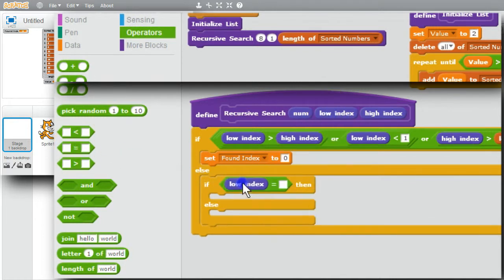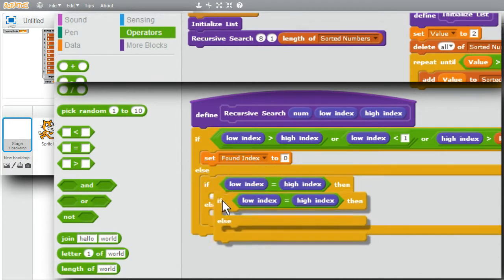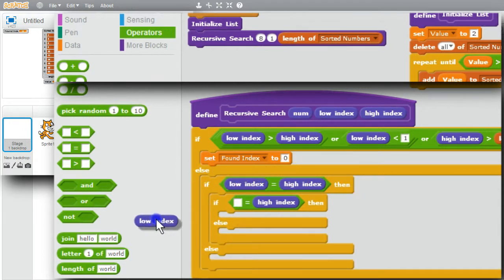If low index equals high index, then it can't split the list anymore, and it needs to see if num matches the value. I'll use this if, duplicate. I can get rid of these.